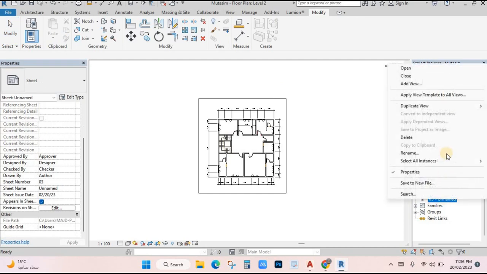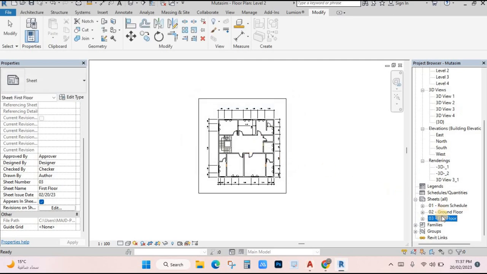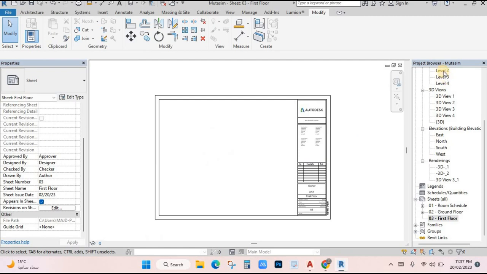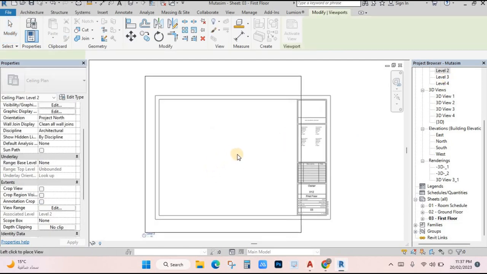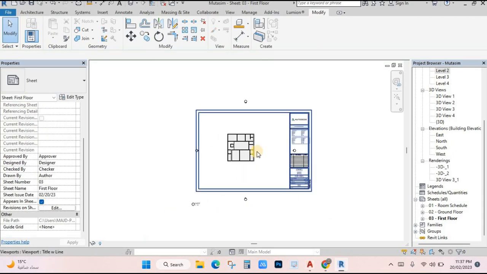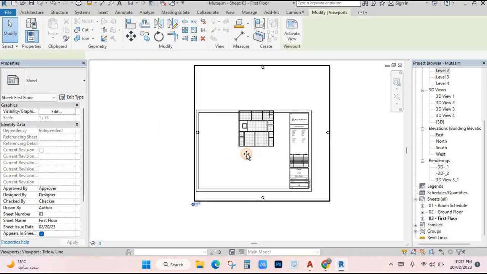This sheet you have to rename. This sheet is the first floor. First floor. Then click OK. Then you have to click here on the sheet. Select this, delete, bring it again like this. It will come like this. Okay, then select, and here you have to change the scale. Just go there and customize the scale. For example, 75. It will come big, and bring it here to the center.